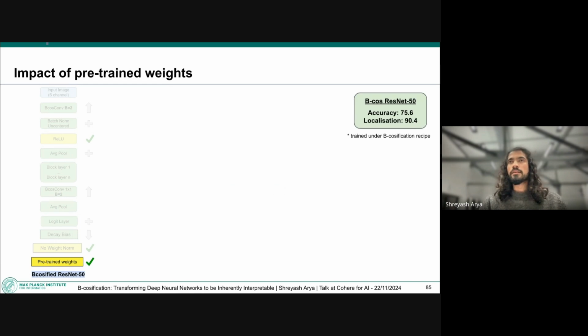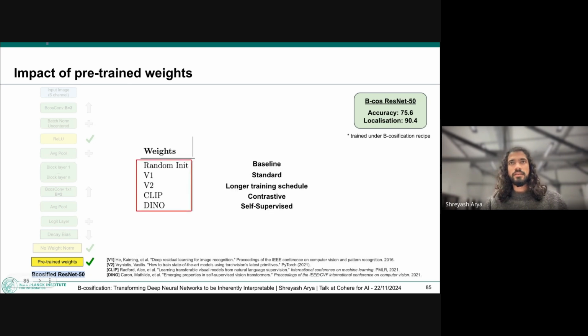And now we want to compare and ask what happens if you have trained a ResNet 50 with a DINO style trained model. So here we try to have these different weight comparisons. As a baseline, we have a randomly initialized model and then we B-cosify and train it. Similarly, there are different training routines which are used for ResNet 50, which on TorchVision are called V1 and V2. V2 is basically a longer training run. And similarly, CLIP is trained in a contrastive way, and DINO ResNet 50 is trained in a self-supervised way.